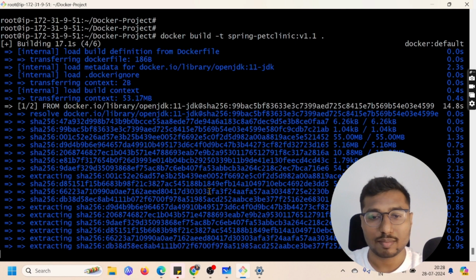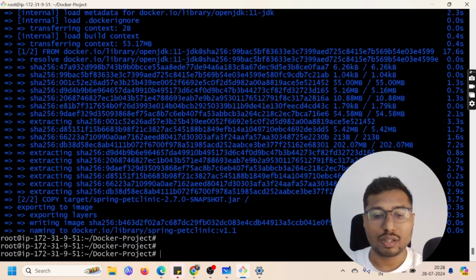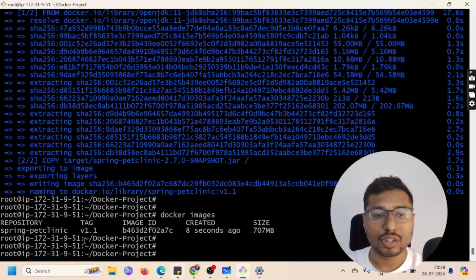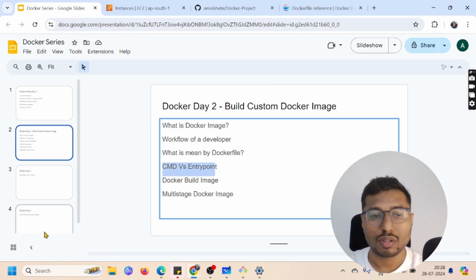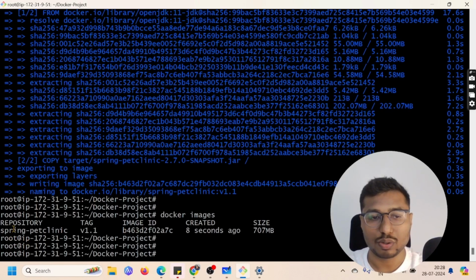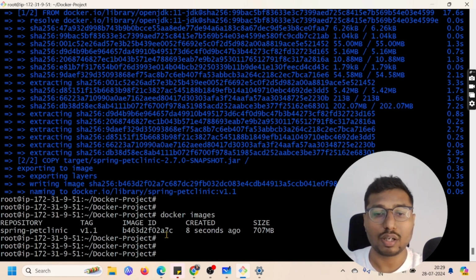So let's wait for that. With the Docker image created, if I check the docker images command, I shall find we have got the Docker image here. Great. So we are done with creating the Docker image, and that's, I can say, the basic way with which we have created the Docker image.